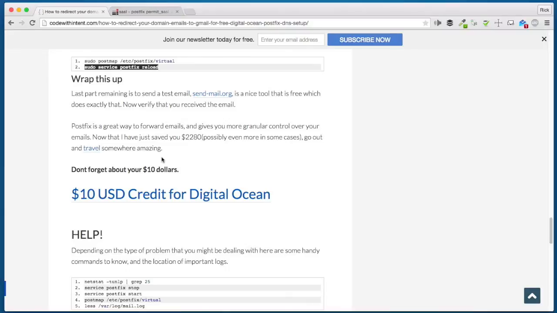So now the last remaining part here is to go ahead and test this out and see if it's going to work. Remember, you have to be patient here because the propagation of the DNS could take up to 48 hours. So be patient with that.